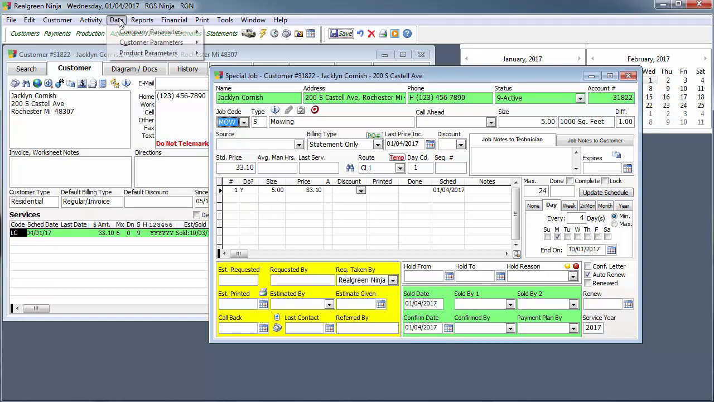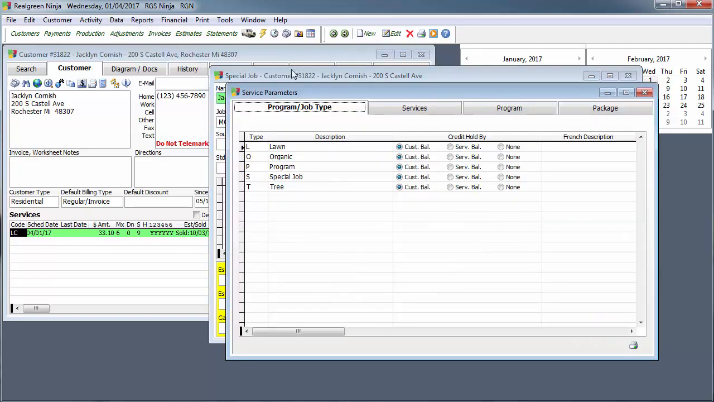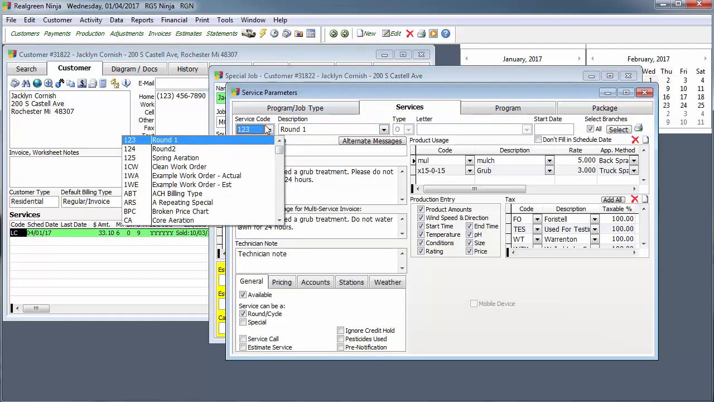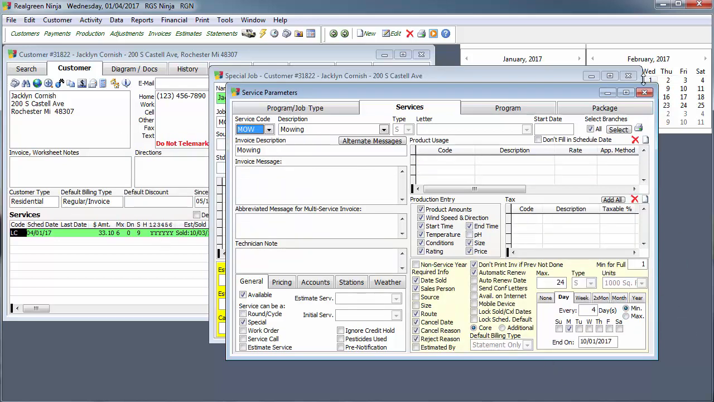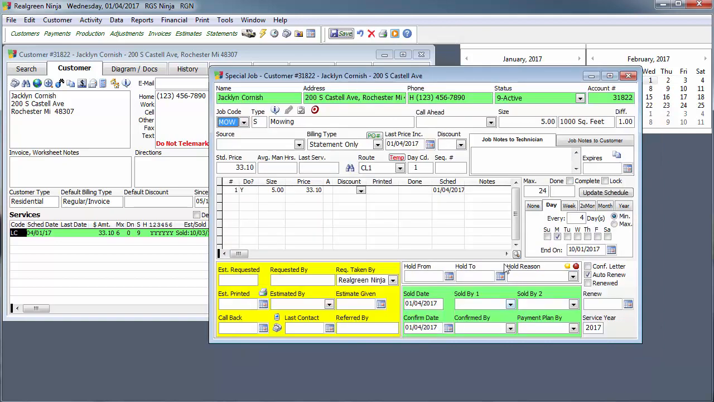Now, this information is actually being pulled from our parameters. So again, if I go to my services, program specials, go to my services, go to my mowing service, you'll see there's that information. Now, this is pulled in by default, but I can always change it if I need to. I can say, well, this person I'm not doing Monday, I'm doing Wednesday. So again, I can really fine tune it if necessary.